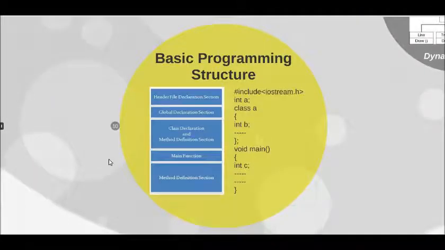Programming structure: the header file declaration, global variable, class declaration, main, and method declaration. This is an example of that. iostream.h. As you use stdio.h in C, here you use iostream.h, which means input output stream. You define the class inside it, and note that you should terminate the class with a semicolon, then void main, and you define the main function also.